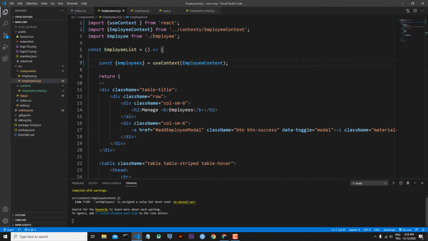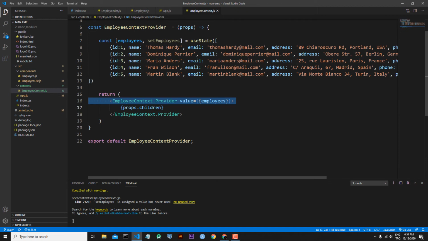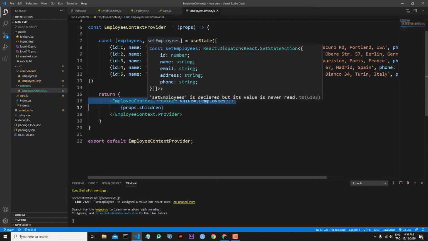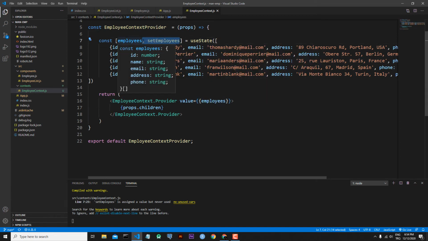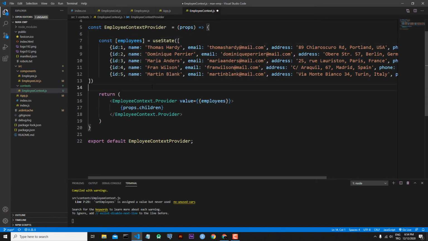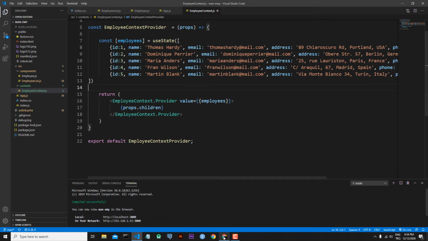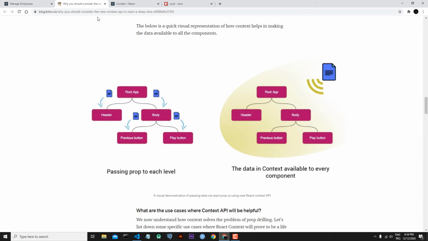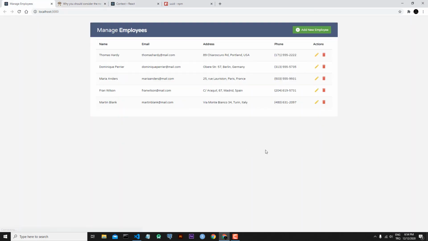And as you can see here, we are receiving a warning message. Let's go to context. Here we are setting the setEmployees function, but for now we don't make any changes, so we don't need this function. We can erase it. Later we will add this one. Save the file, and everything is working. Let's go to our application, refresh, and everything is working.